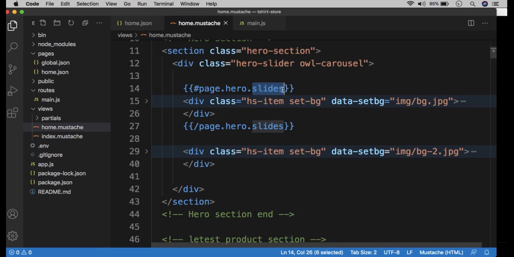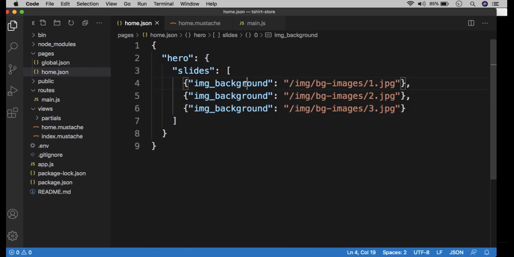Whenever we want to loop through an array of objects using the Mustache templating engine, we do so using this hashtag. And then we close it using this slash right here. And what that means is, for every item in the array, it will render this block of code each time. So in our case, we're going to have 3 renders, one for each one of these, 1, 2, 3.